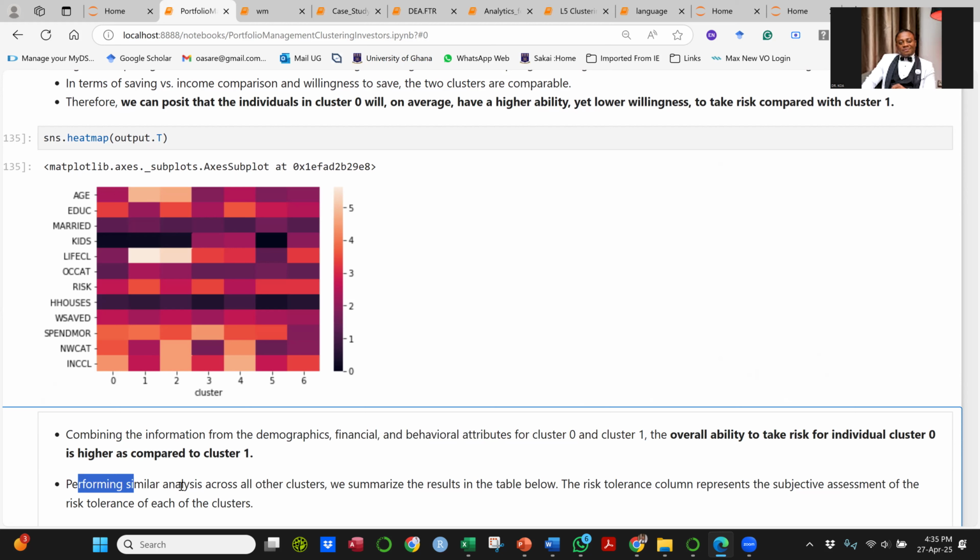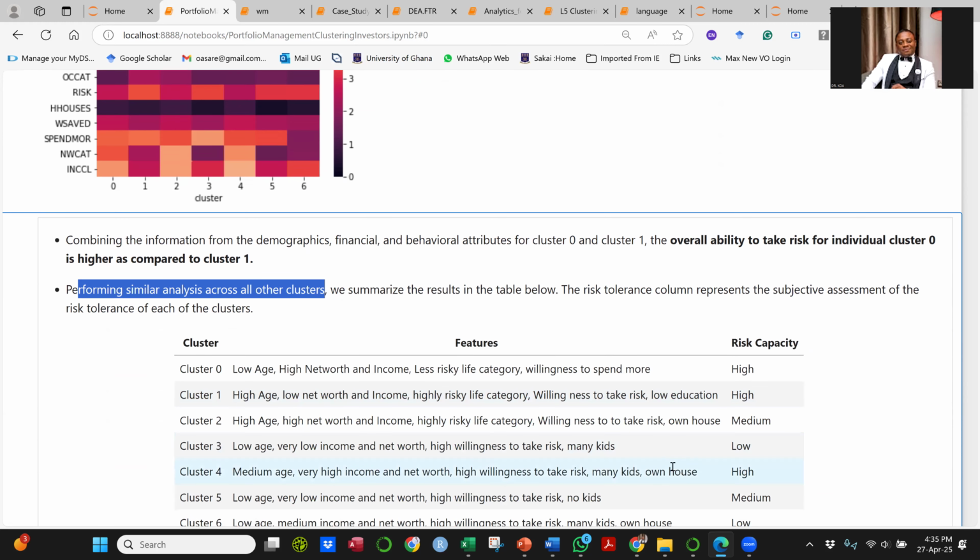When you do the same thing across all clusters, we can summarize the results in the table below. So you have to go through each one of them. Now you can look at the risk tolerance column. We look at cluster 0 now, you look at cluster 1, you look at cluster 2. Your whole thing is that you're going to assign who has high risk, who has low risk, who has medium risk. So check the column here for the risk capacity.